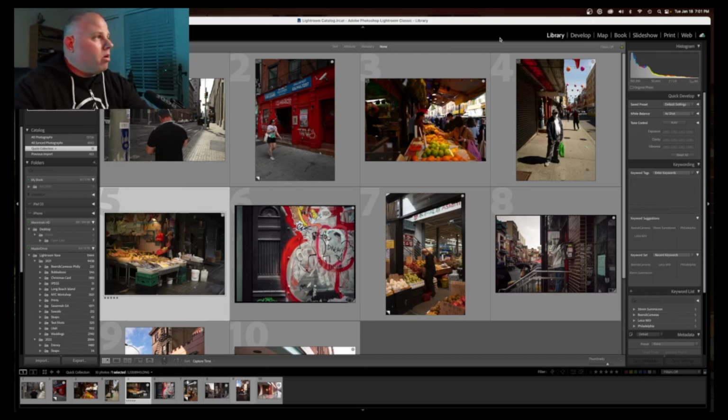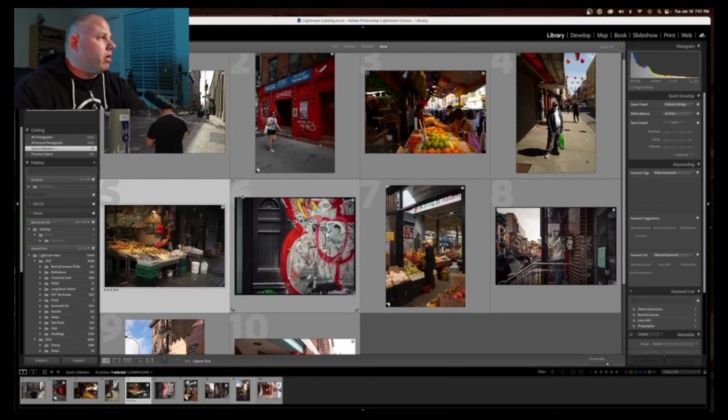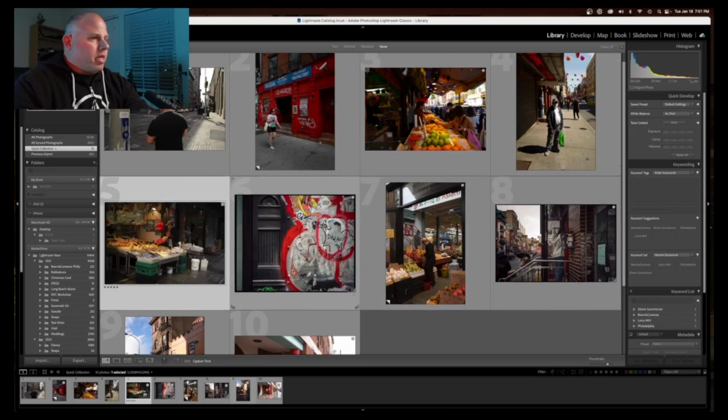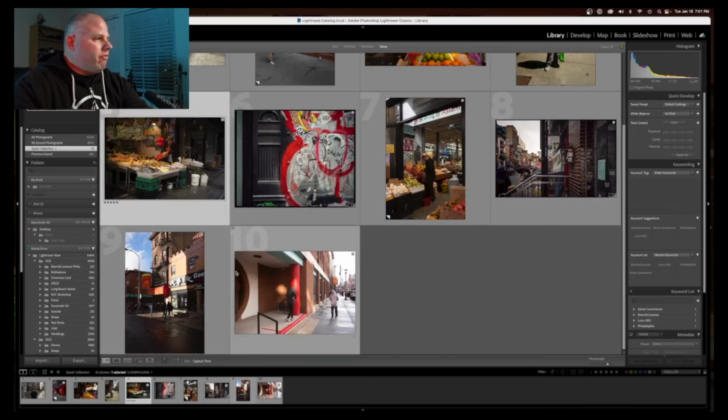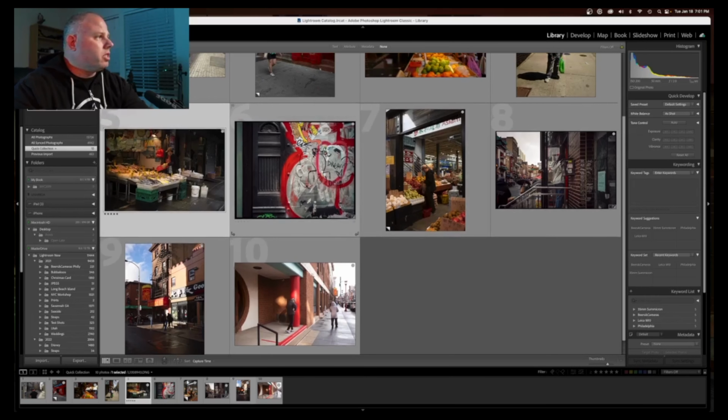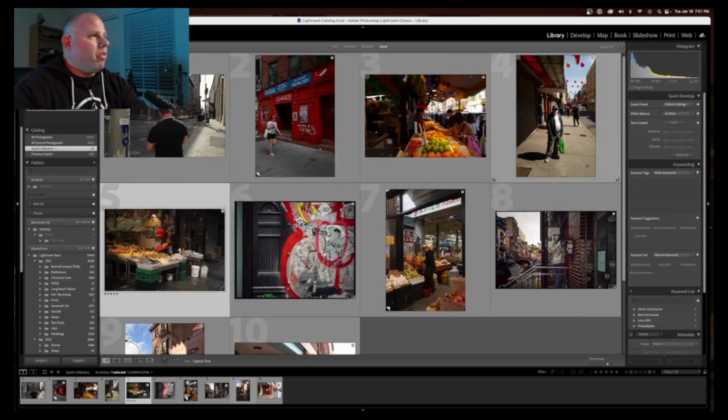Okay, so here we are in my Lightroom module, and I have 10 photos up here. Some of them are graded, and I'll reset them and then start over again. But just some street photography. These ones down here are from Philadelphia. Number 7's from Philly. I think number 6 is from Philly. And then 1 through 5 are from Soho and Chinatown in New York City.